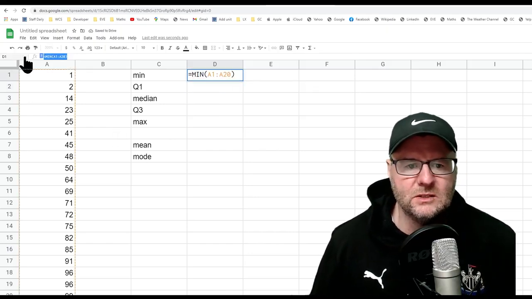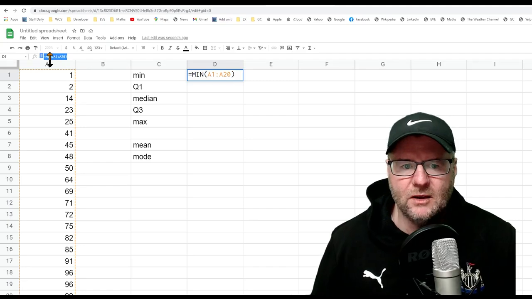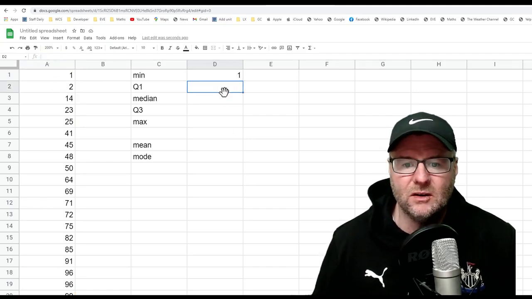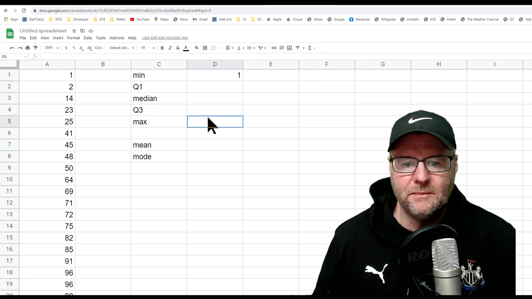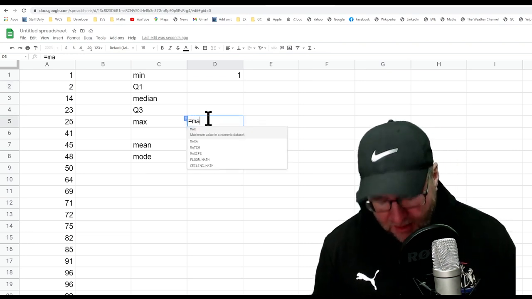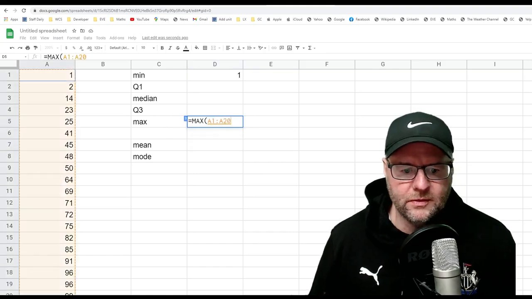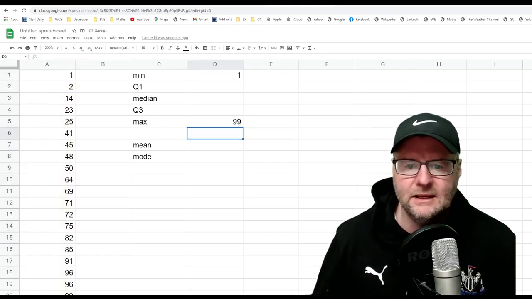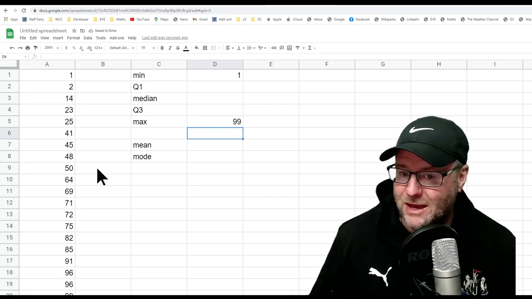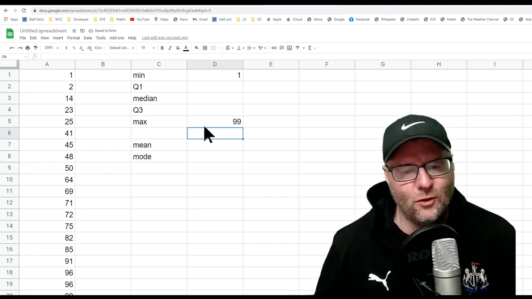And here's the formula it's doing. It's saying, show me the minimum value between cells A1 and A20. All right, good. Let's do the same now for our maximum. Equals maximum, for this set of data, hit enter, and the maximum is 99. Now we knew that, but the computer just checked for us.